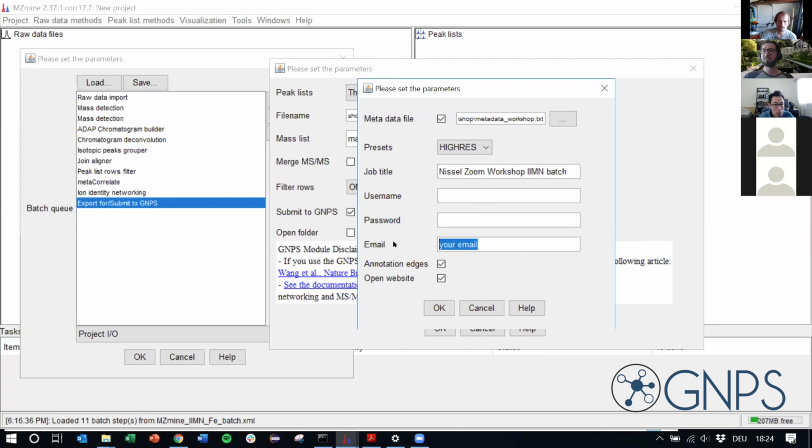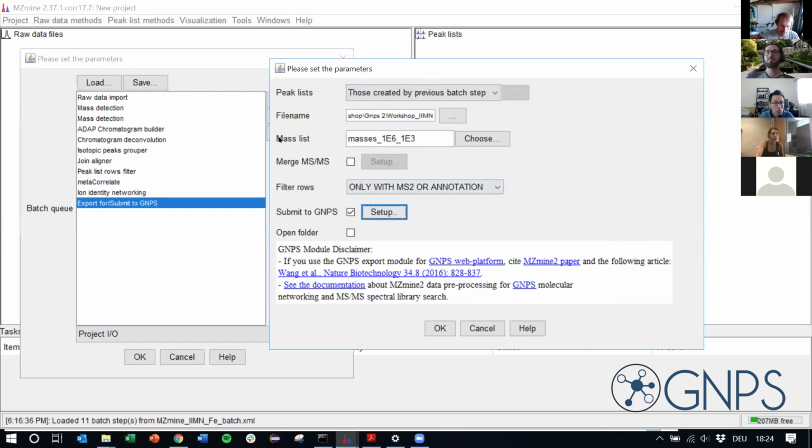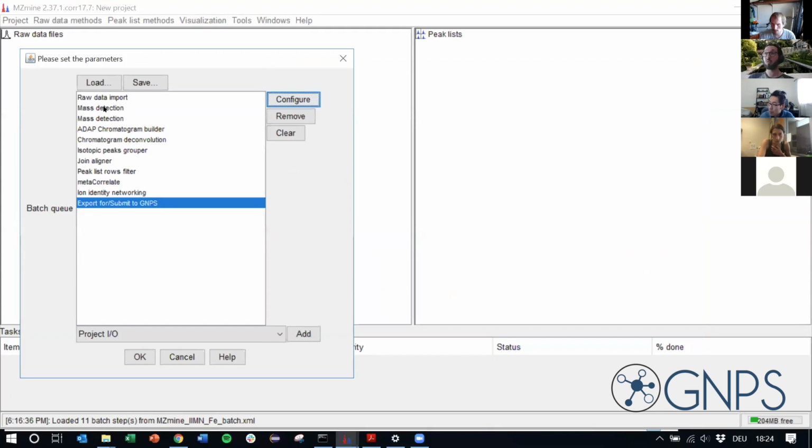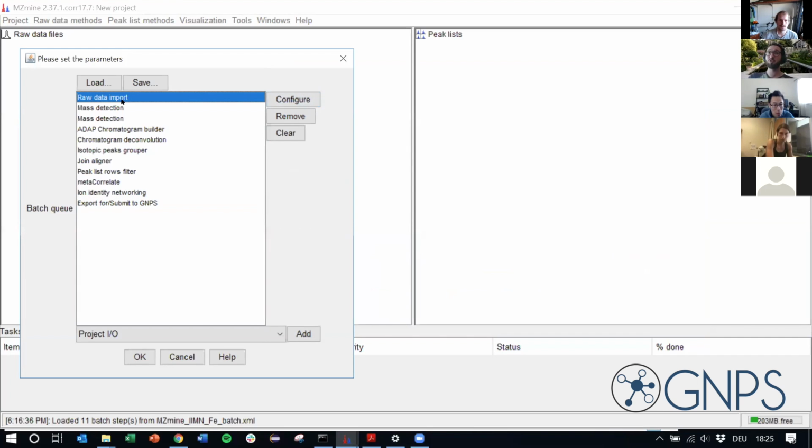And then, of course, we can type in our email address. So if the job is finished, we're going to get a notification by email. And with this, we've set up the whole thing, and we can just go and click OK. And now we can run it. I hope that everyone has got to this point. And so if you set up the raw data import, and if you've set up the export and submit to GNPS, we can now just go and click on run.